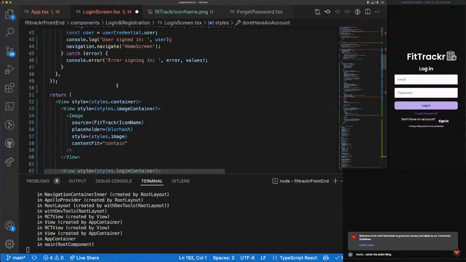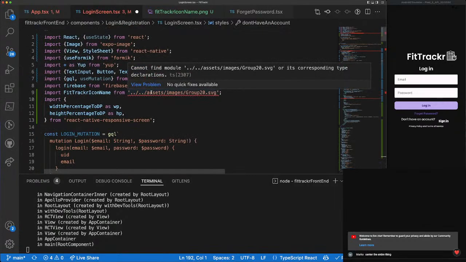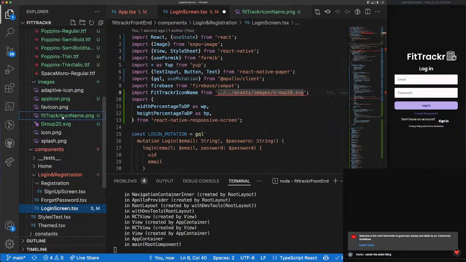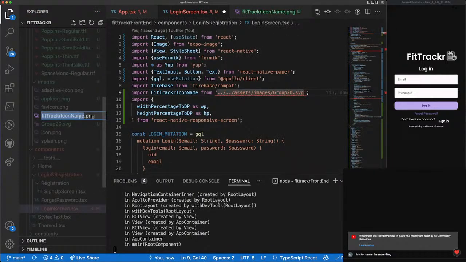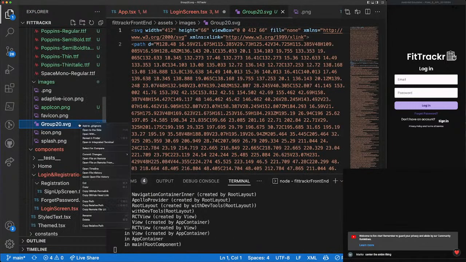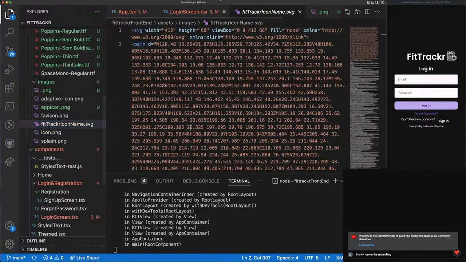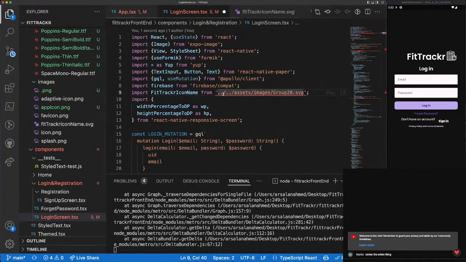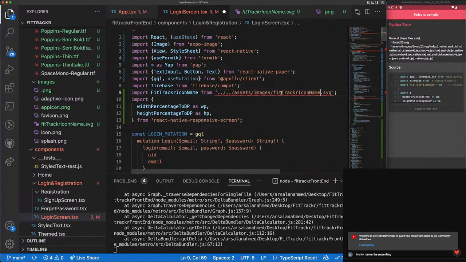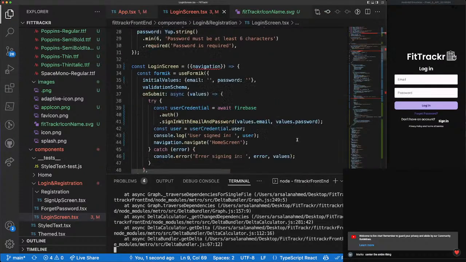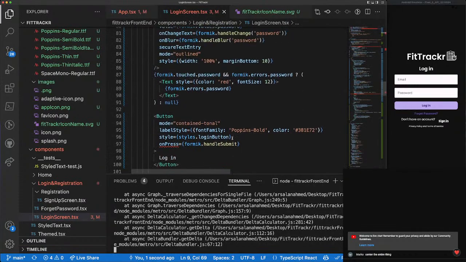So here, oh, what the hell is this? Group 20. Oh yeah, I forgot to change the name of that. Rename this, close that, and then rename this, paste that, there we go. Okay, I don't know why that was showing up like that.